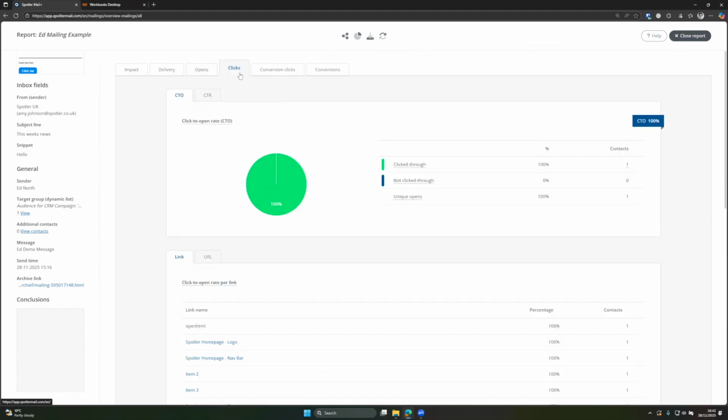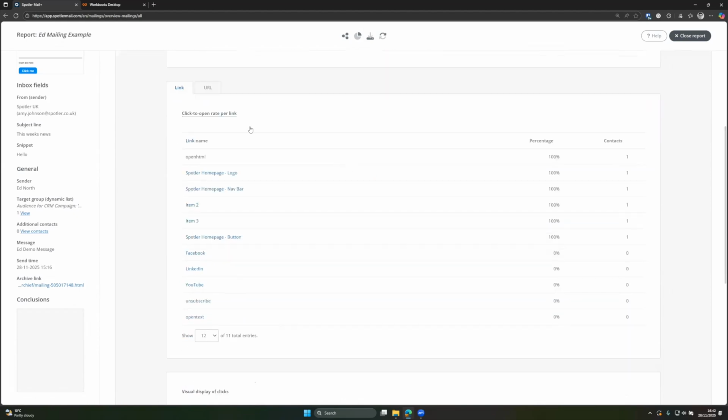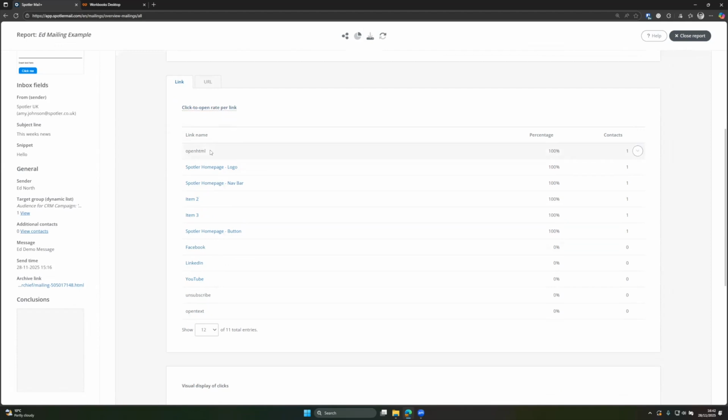The clicks here, so you've got the same sort of report, but for clicks. So click-throughs and then not click-through. And again, I can always export that or view those contacts that have clicked through. I've then got the link that was clicked on. So you'll see here that I've got the homepage logo. When I was creating my message, I gave each link a unique link name. That's really helpful now for the reporting. I can see it was the home page that was clicked on once versus the nav bar that was also clicked on once. So really useful to include a good description of those links.